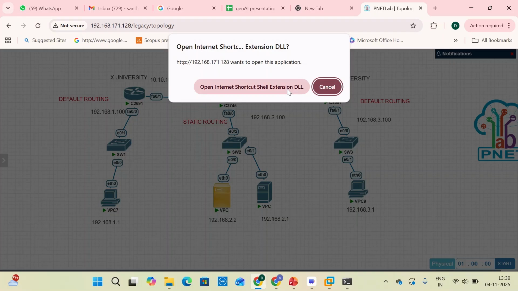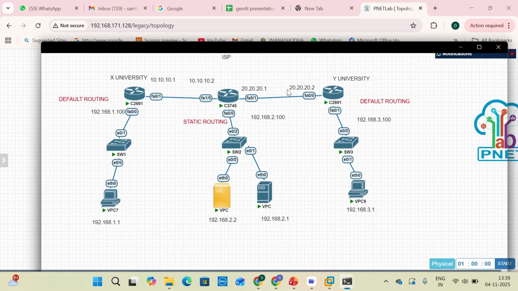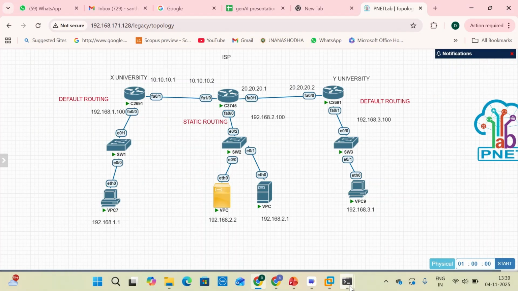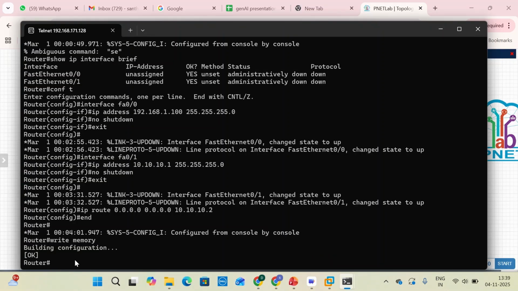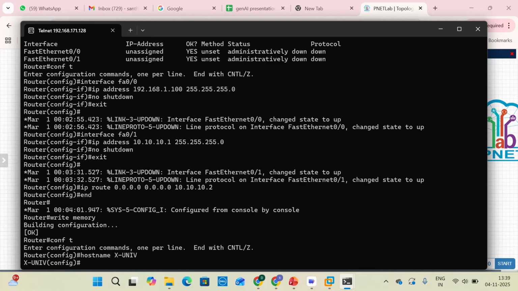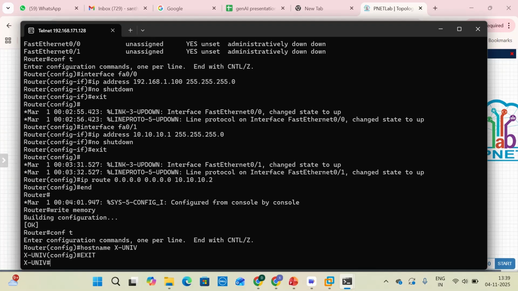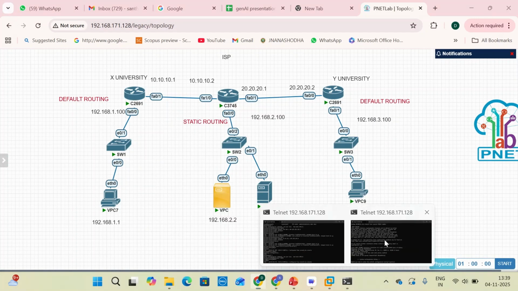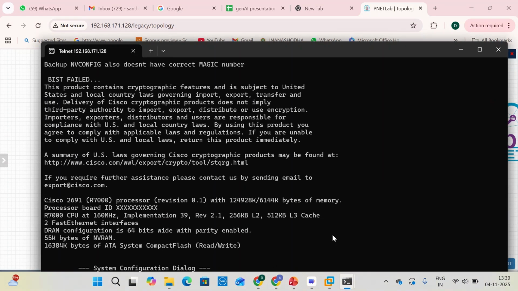Let me go into my Y University router. I have not changed the name of my X University router, so let me change the name of this. I'll use conft, hostname X University. Now it is done. Now I'll do this also on Y University.